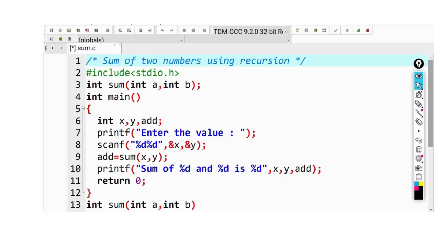Now I am going to explain one program called sum of two numbers using recursion. So what is meant by recursion? A recursion is nothing but calling the function by itself.